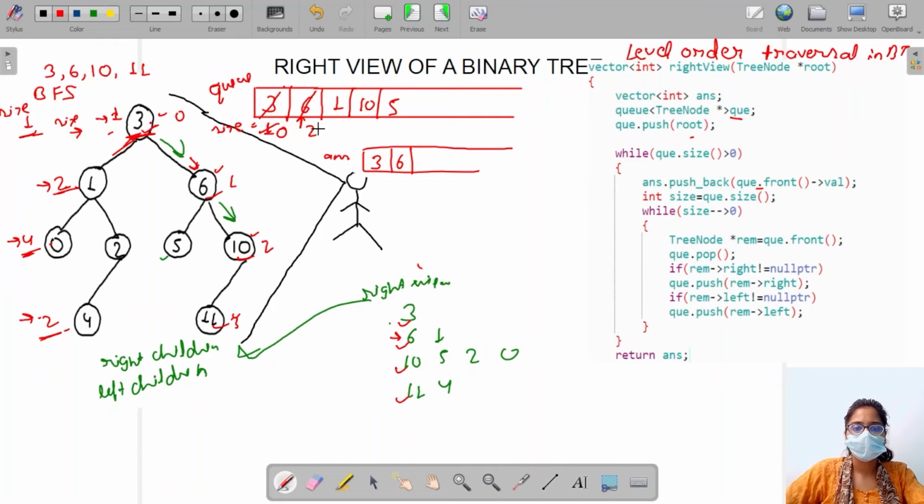Okay, now size will become 1, and this time we will remove 1 from here, and we will check for its children, right children and left children. So we'll insert its right children and left children. Okay, for the next time size will become 0. As soon as size becomes 0, this condition becomes false. So we will terminate from the while loop and we'll enter into another while loop. For this while loop, the size is 4. This was another case. So size is 4. Answer dot push, we have to push the front value.